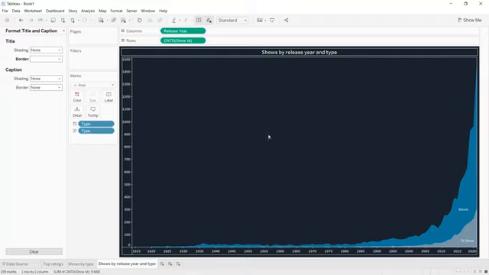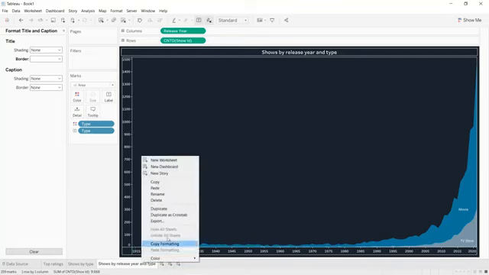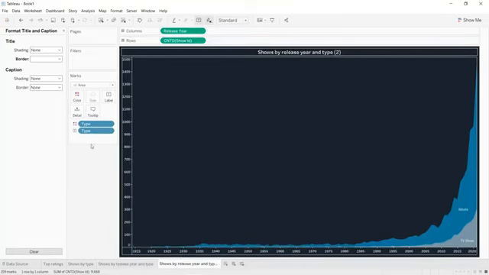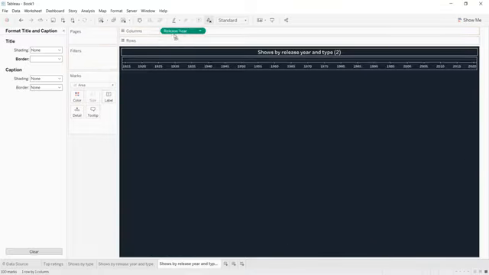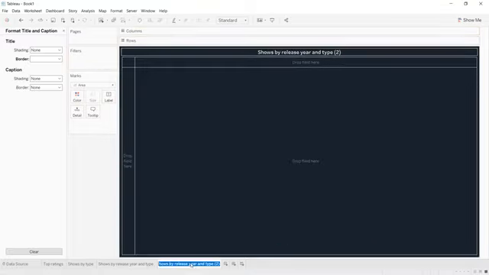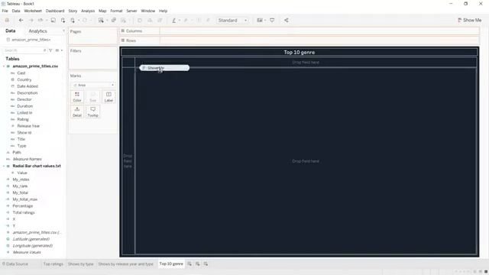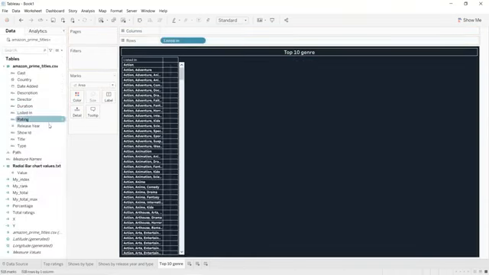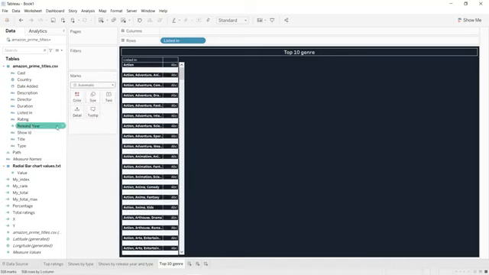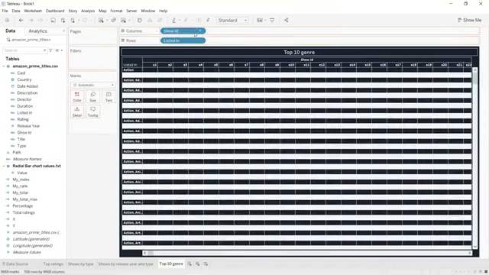Next, we are going to create our horizontal bar chart for top 10 genre. So we duplicate this one. We remove everything. We rename it to top 10 genre. OK. So drag and drop listed into the rows. We change it to automatic. And we drag and drop the show ID into the columns.